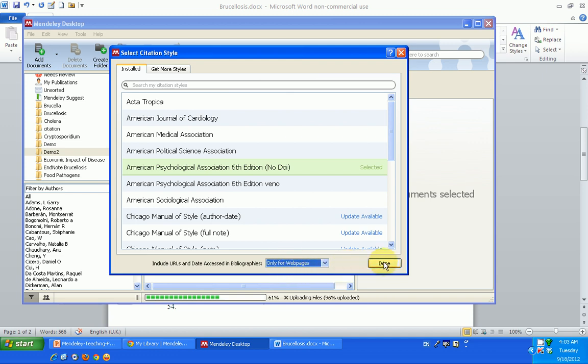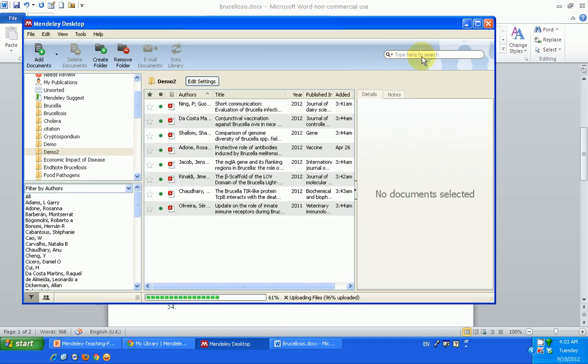If you don't want it for all documents, you can say for only web pages. You need URLs for your web pages only. You can select this and just click on done, and then it will include URLs only for web pages and not for other references. But if you select for all documents, then it will include URLs and data accessed in bibliographies for all document types. So that you can also do easily.